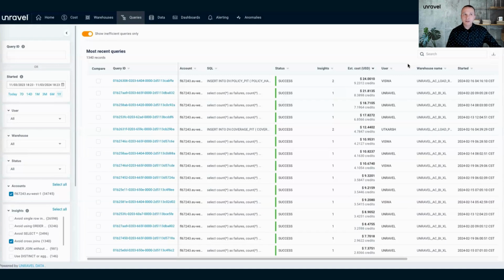Again, Cartesian products, an explosion of data. It's something that we want to avoid, right? Unnecessarily. There might be a business driver or need for it, but we want to call it out. We want to flag it.